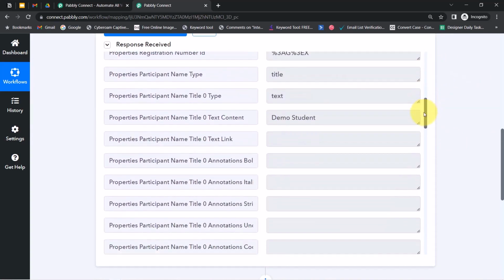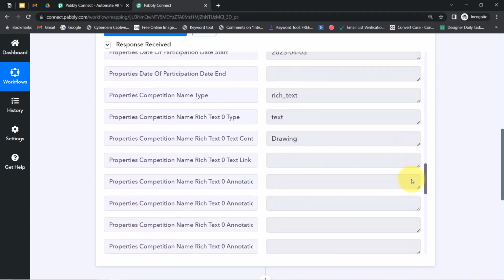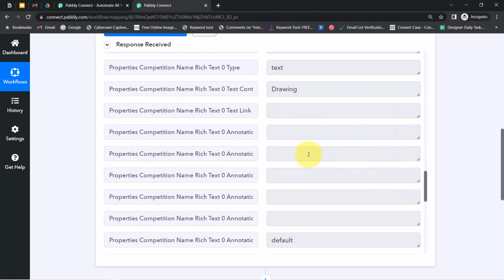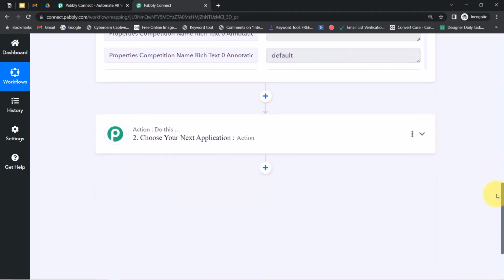We even have the name of the student, the email address of the student, and we have other details also. Okay, so the presence of this data clearly shows that the connection between Pabbly Connect and the Notion application is working absolutely fine. Now I'm going to send the same data into the Google Slides application so that using those details I can create a presentation.